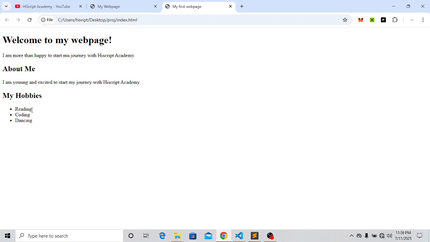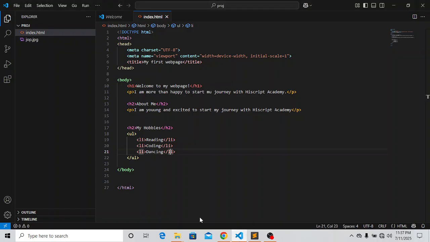Can we list an item? This item is not numbered. That's why it's called an unordered list. Now let's proceed. Do something different.